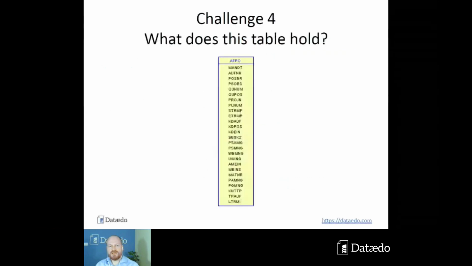Challenge number 4. What does this table hold? This is an example of a table from SAP system. As you can see, those names of table and columns are very, very cryptic. So this comes from the very old times where engineers tried to save space, and they thought that 4 or 5 letter naming would be good for everybody. Well, that's not the case. When you look at this table, you have no clue what you're actually looking at. So our solution. Oh yeah, and not only saving space might be the reason. Sometimes it's just a lazy architect, right?